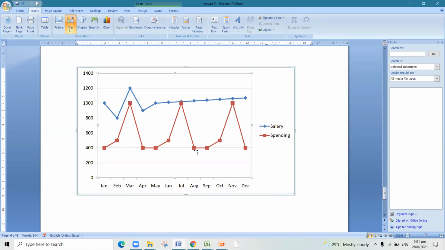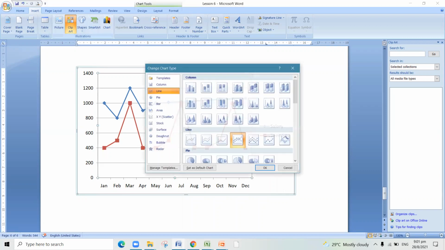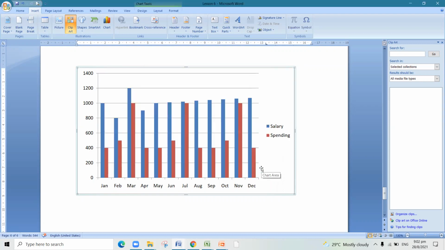You can also try to change the chart type. You see the same set of data. Now you can see here, this is a bar column type. Blue color is again the salary. I earn $1,000, I spend $400. I earn $800, I spend $500, but in a different form. So it's up to you how you want to see your chart, which one you feel is easier for you to understand, you can always choose.